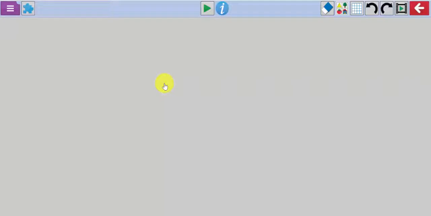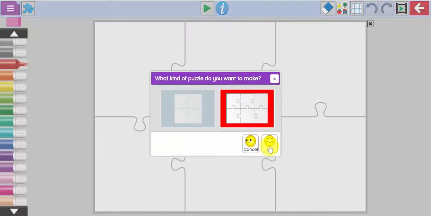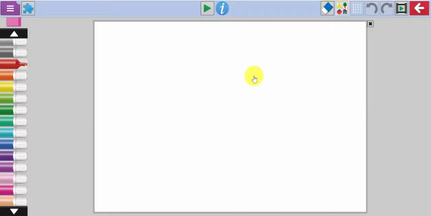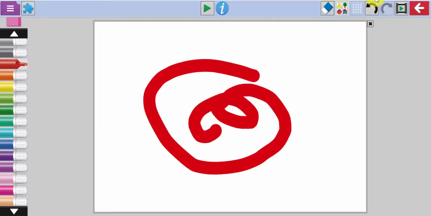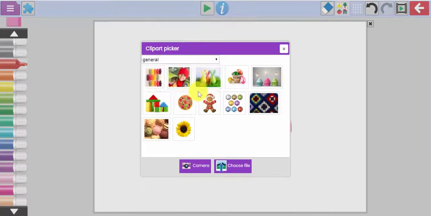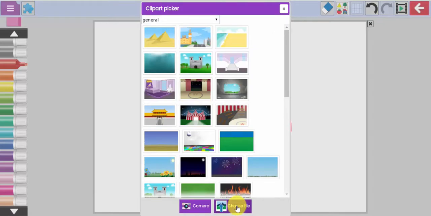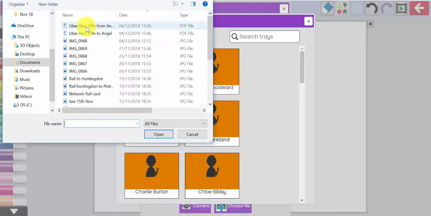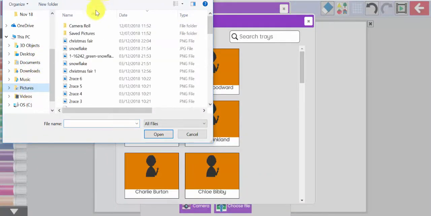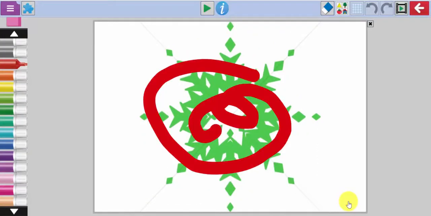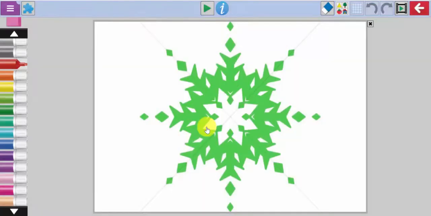Now I'm going to create a jigsaw puzzle with an image that I have downloaded from the internet earlier of a snowflake. So I'm going to use a 6-piece puzzle. Now I could draw on that and that could be my image for my puzzle, but I'm going to use the clip art at the top here. And there are some built-in clip art items that are already there for you. Or I'm going to use this choose file button at the very bottom and browse my computer to find the image I used earlier. Here is the snowflake that I downloaded from the internet earlier, and that's going to be my jigsaw puzzle.